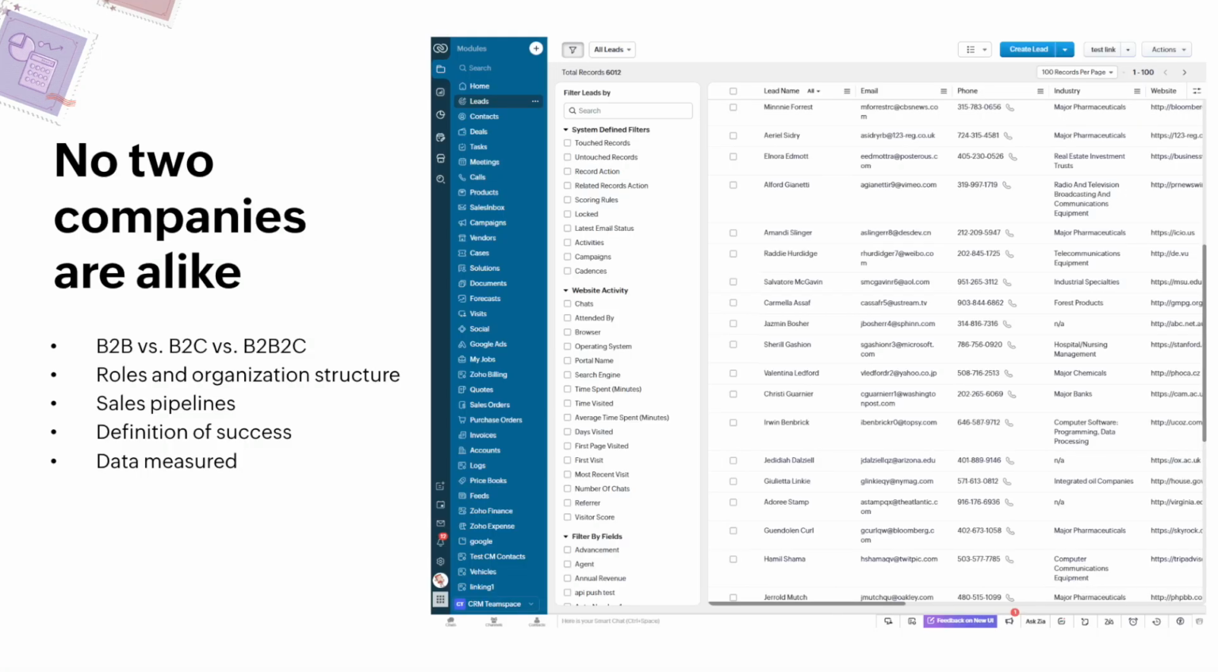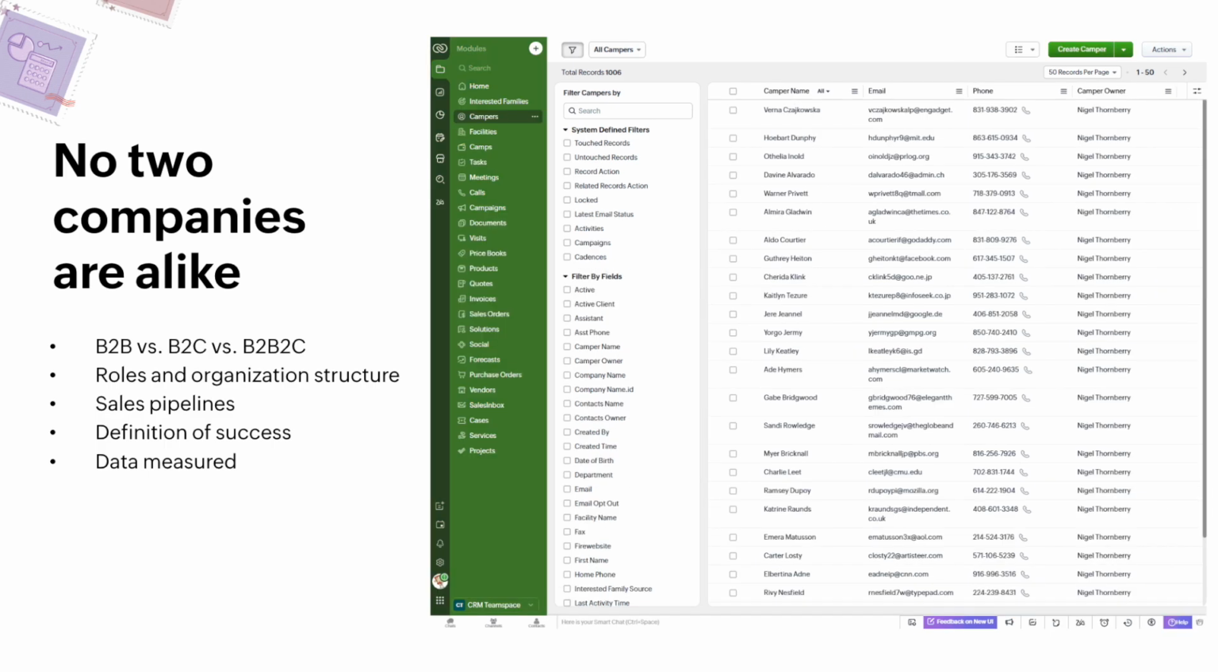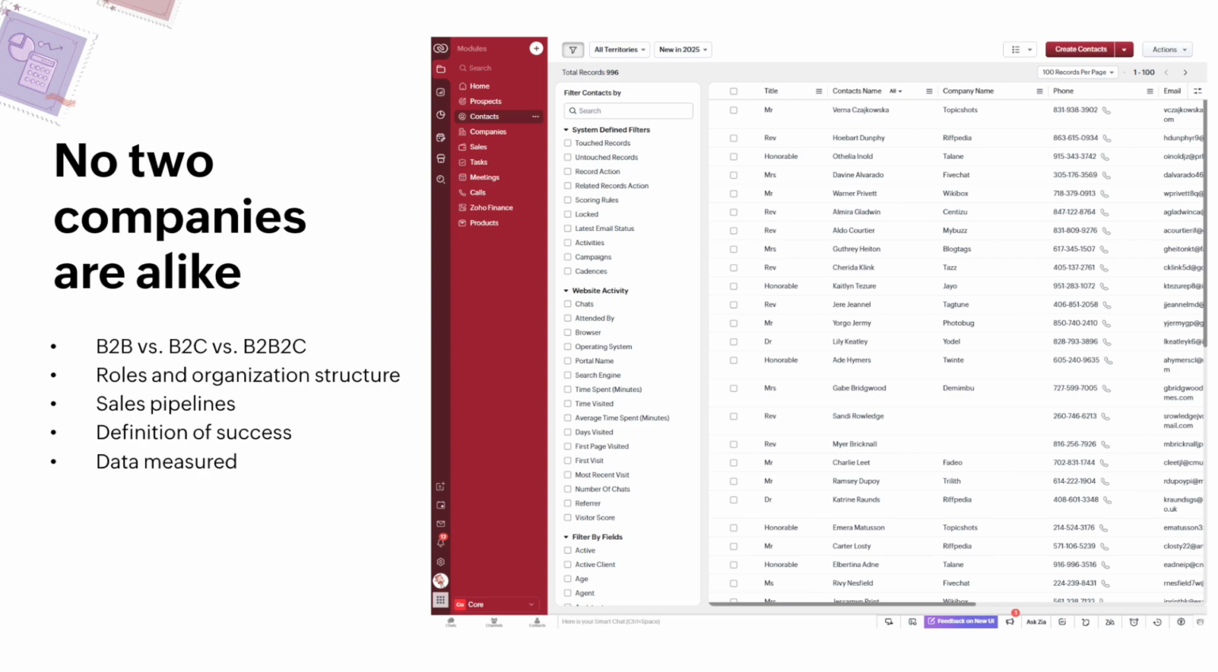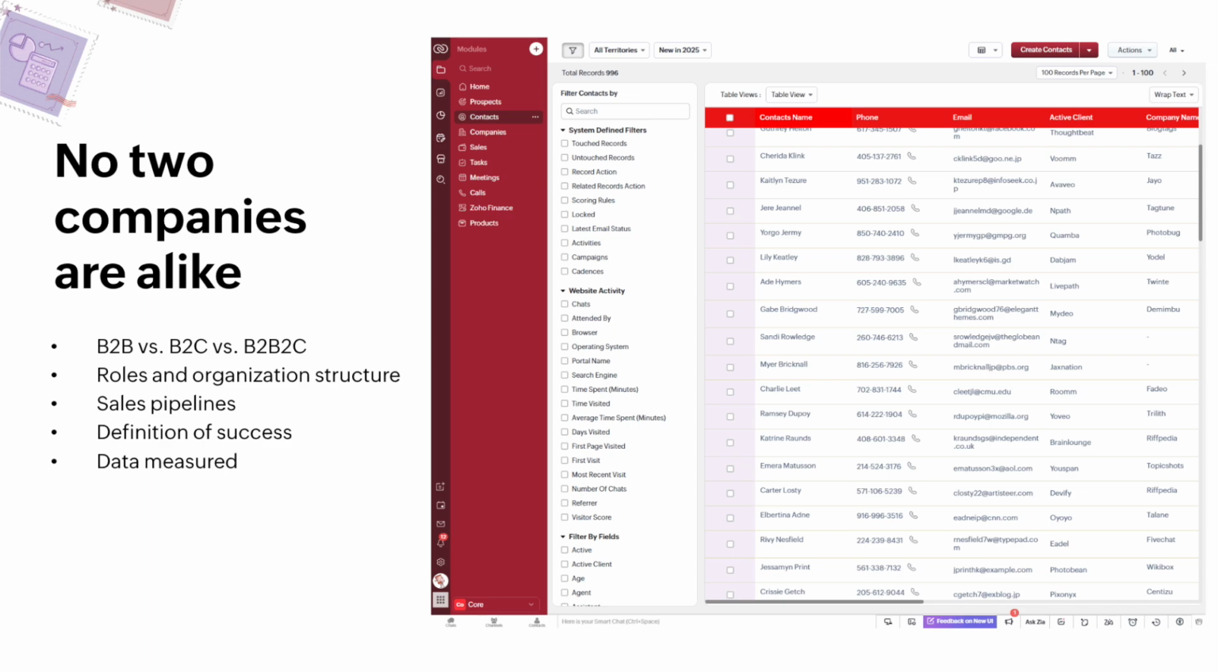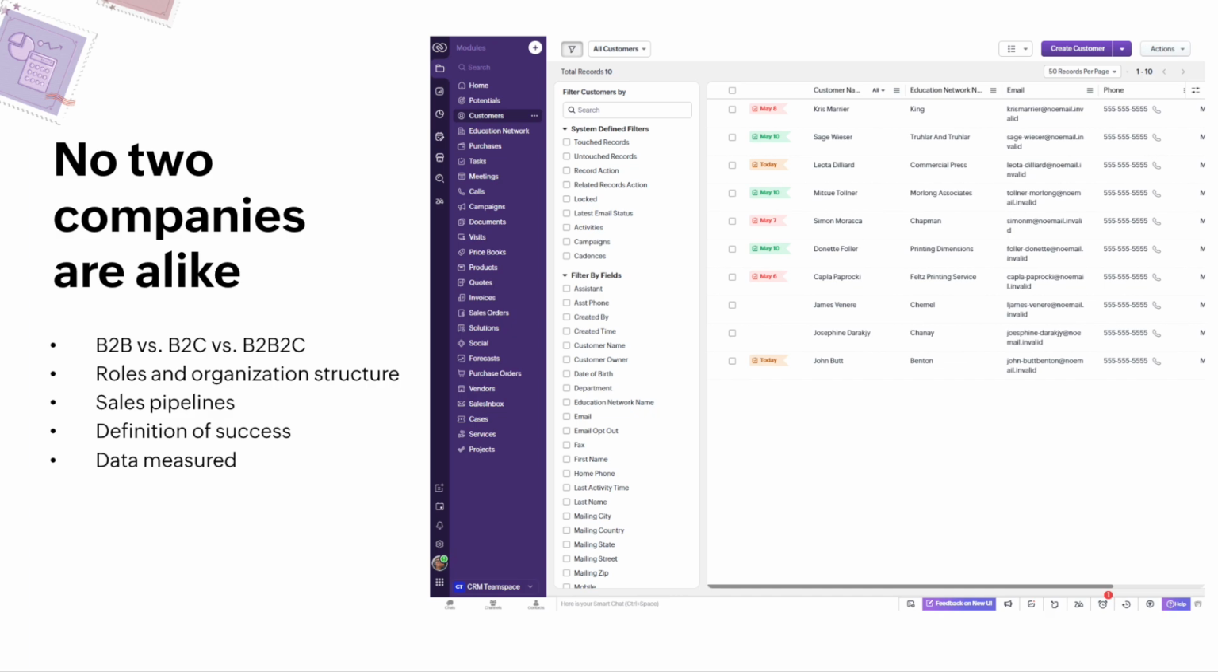So first and foremost, no two companies are alike. Everyone has their own combination of variables that make them unique. There's a lot of overlap between companies, sure, and different processes, but we want to be mindful that the CRM is a very strong tool that has a wide scope. So we need to narrow that scope for your needs.